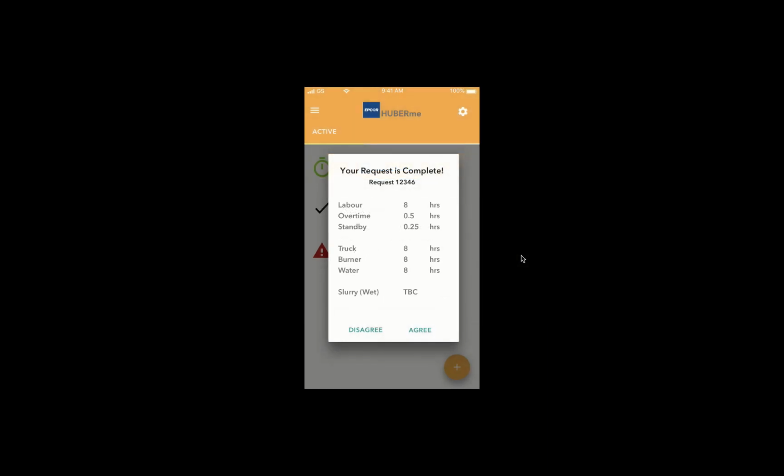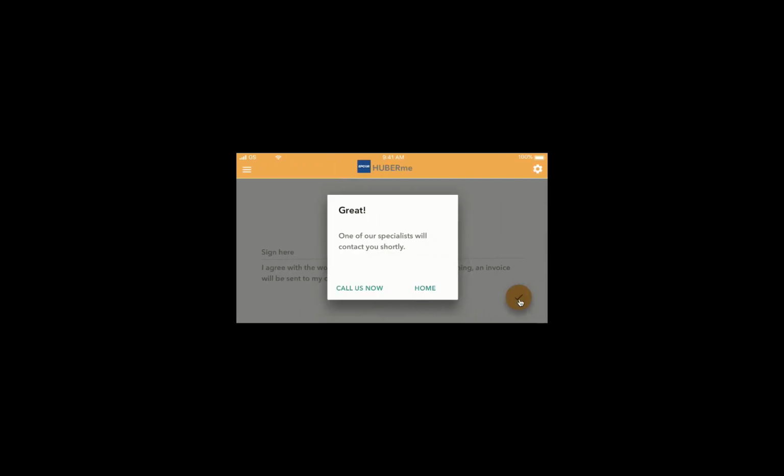I, in fact, disagreed. So back on here, what I would do is click on disagree. And I do have the ability to enter comments, and once I click submit, I would then get a message indicating that our specialists will be with you shortly. I can still launch a call, and if I click on call us now, it would actually launch a call to one of the administrators, or I can simply wait for them to call me.